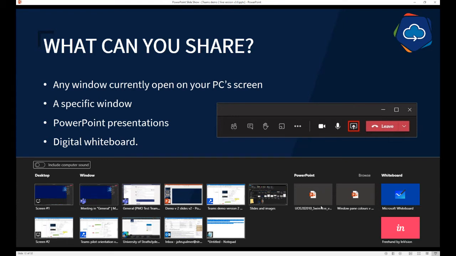And down here, this is all the stuff that I could choose to share. Now I've got a dual monitor set up at home here. So under desktop, I've got screen 1 and screen 2. If I share screen 1, it shares my screen 1. You'll see the window that's on screen 1, but I could also bring up any of the other screens on screen 1.